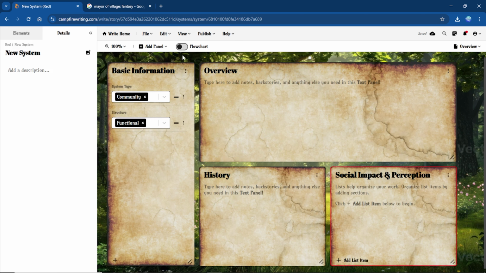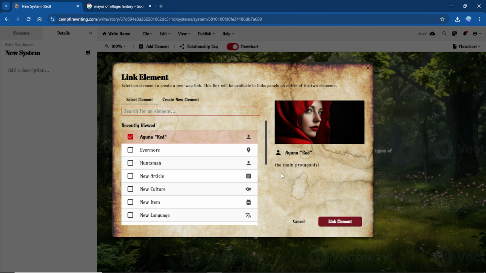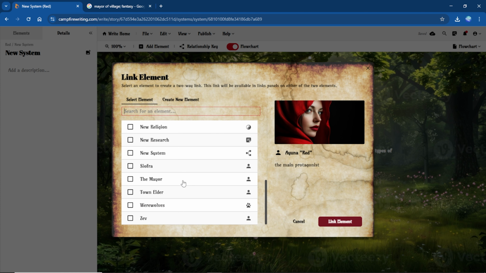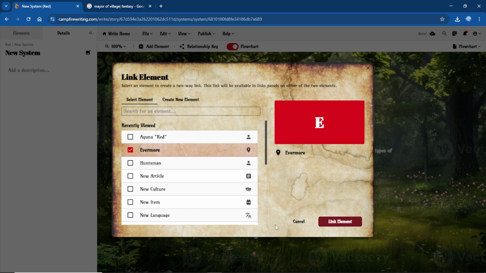But let's say I want to do a flowchart. All right, so as you can see, it's a blank canvas. Let's go ahead and add an element. Now, what it wants you to do is not only find the characters, but also locations, just everything that involves the system, whether it's the people or the location. You're creating a hierarchy. So here it is: we have Evermore, the location. Let's start with that.